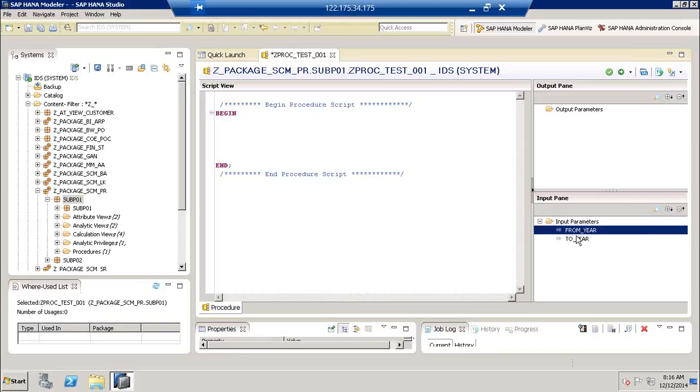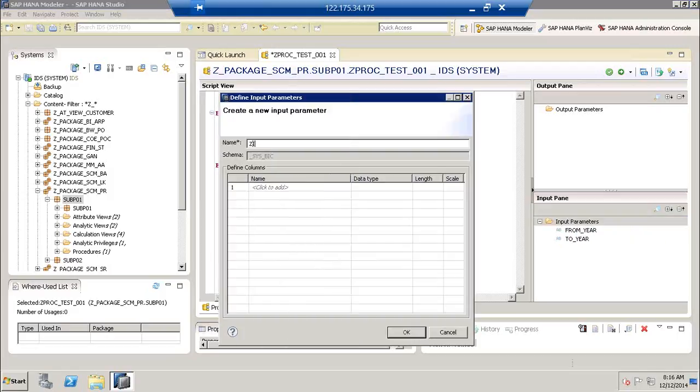So we have a from year and a to year, and between the from and the to, the actual input parameter will be sent. So you got to right-click again and select new from the context menu, where you provide the actual input parameters.